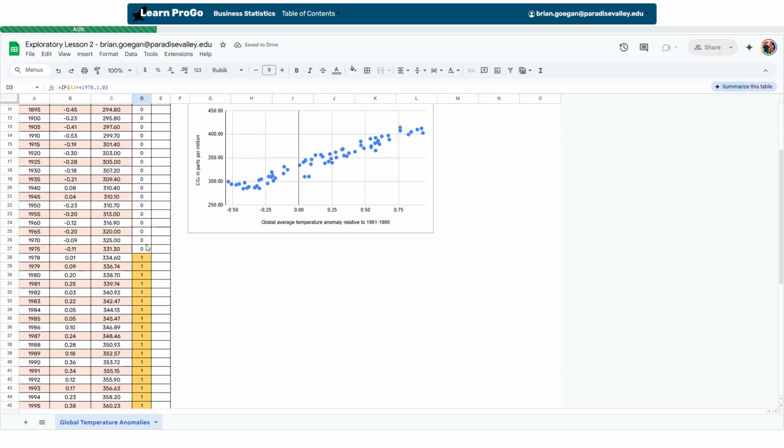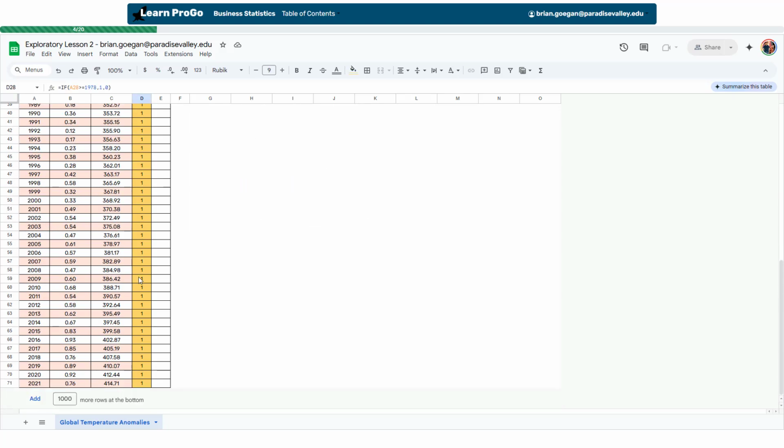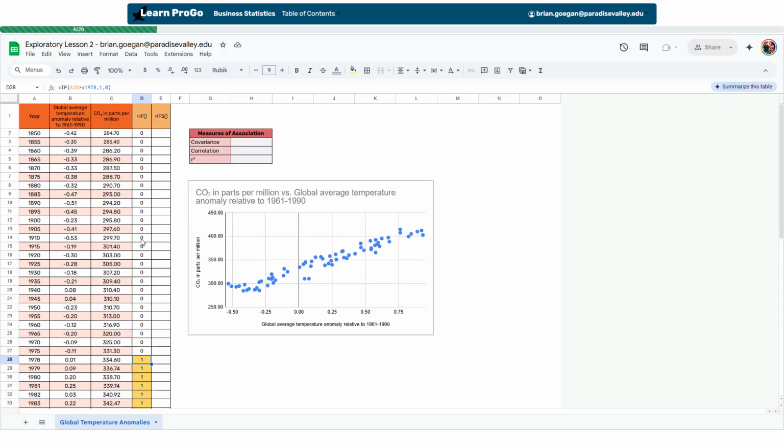It has properly identified 1975 is the last one to come back false, and 1978 is the first one to come back true, and so does every year after that. So that's what an if statement does. It just checks a logical statement, and then returns a value if that logical statement comes back true, and a different value if it comes back false. We also have ifs statements, multiple if statements kind of stacked together, where there's more than one thing that really could happen. So let's do this ifs.